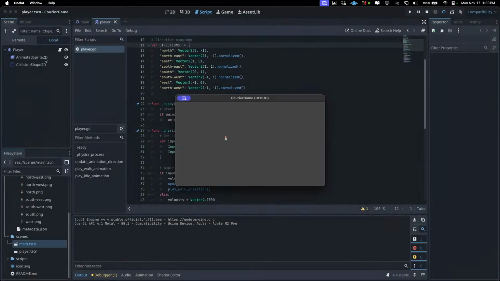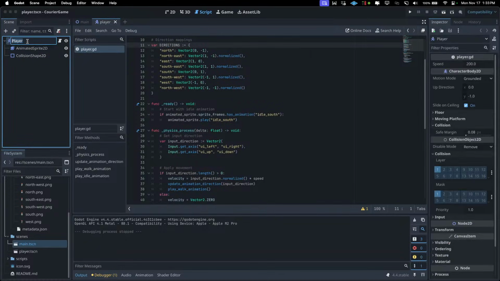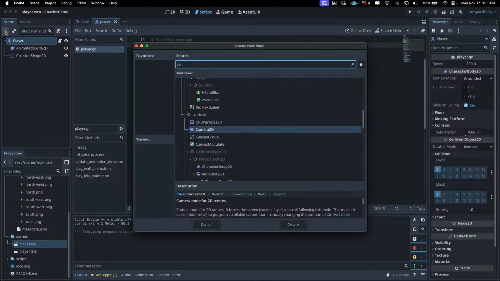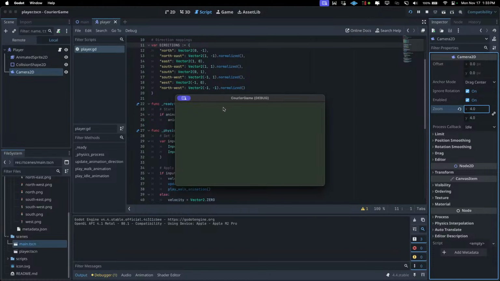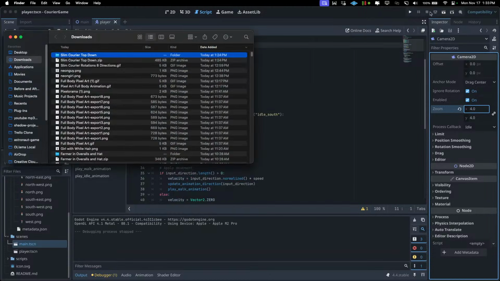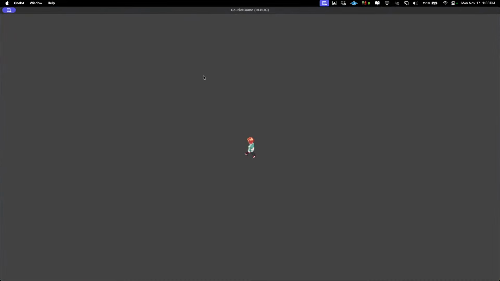I need to add a camera though to the character. I didn't tell Claude to do that. I'll add a little camera. Camera 2D. I'll zoom it in like by 4. And there it is. That's our character.